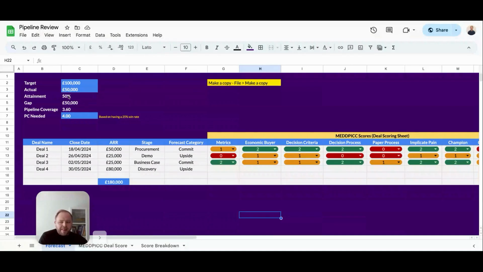So it's going to tell me my attainment is 50%. We can see that's pretty obvious. The gap is 50k, so it's calculating what I need to close the gap. And then it's giving me my pipeline coverage. And what I need is pipeline coverage is what I'm putting in.